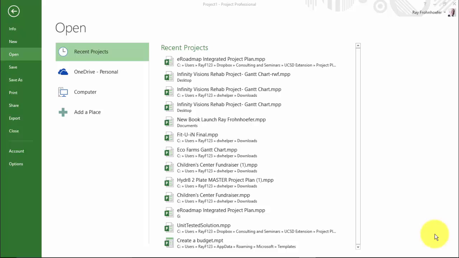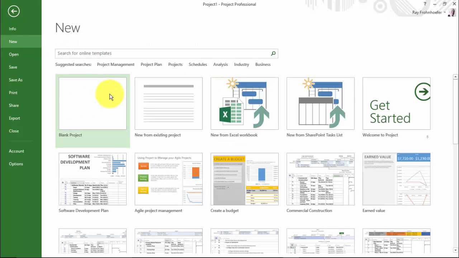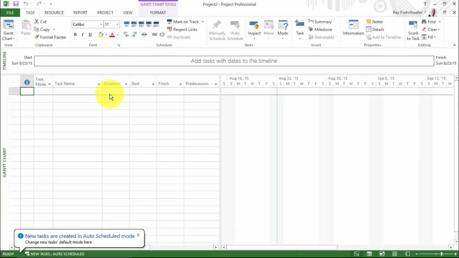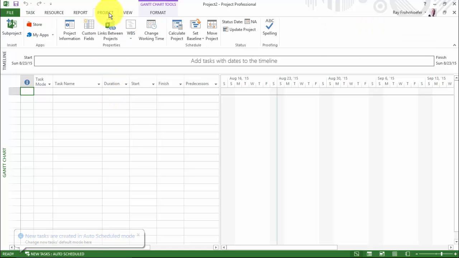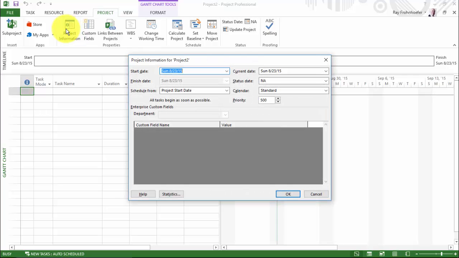In this navigation session, we're going to look at establishing the basic properties and options that need to be set up ahead of entering any information about your project plan. So we'll start here in the Backstage view. I'll click on New and choose a blank project. And then we'll come to the Project tab and click on Project Information.